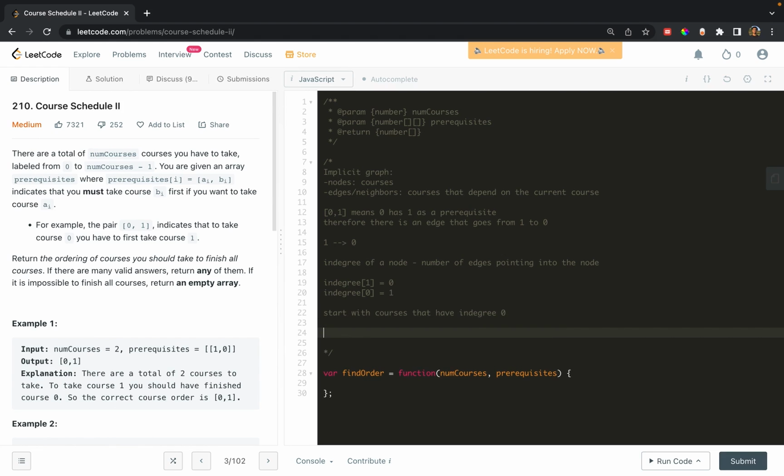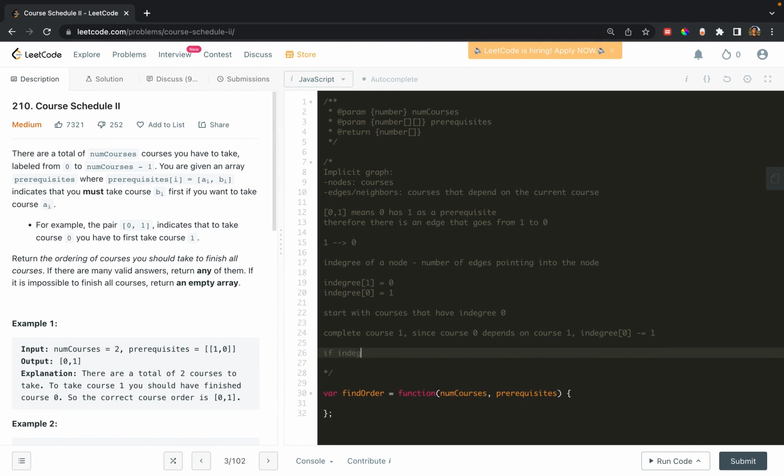Then what we do is we complete each of those classes, and then we have to see what we can do afterwards. So for example, when we complete course 1, since we know that course 0 depends on course 1, we can say that in-degree of 0 -= 1, right? Because we know one of the dependencies for course 0 is course 1, but we just completed course 1, so we no longer have to worry about that. So what we'll do is say, hey, reduce the in-degree of 0, reduce the number of remaining prerequisites that I have to fill by 1. Then we can say if in-degree of 0 is now equal to 0, then we can take course 0, right? Because this is saying, hey, if we've met all of the prerequisites for course 0, then we're good to take it. There's nothing remaining.